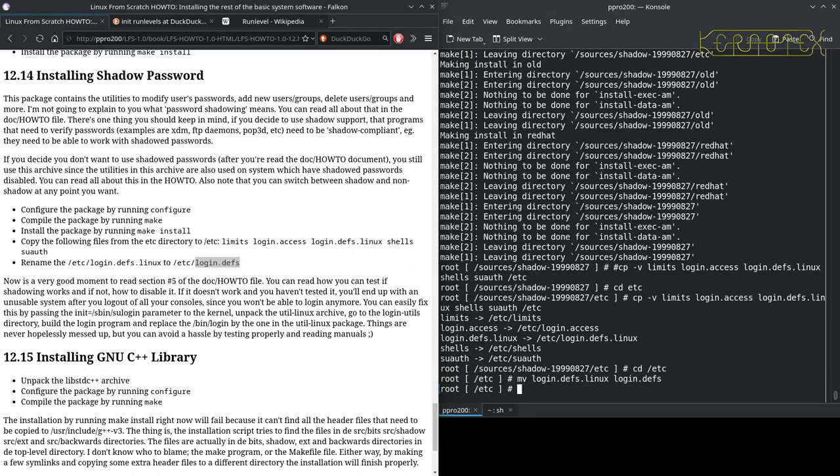Now is a very good moment to read section 5 of the how-to file. You can read how you can test if shadowing works or not and how to disable it. If it doesn't work and you haven't tested it, you'll end up with an unusable system. It tells you how to recover from this. So do read the help instructions, it's fairly straightforward.